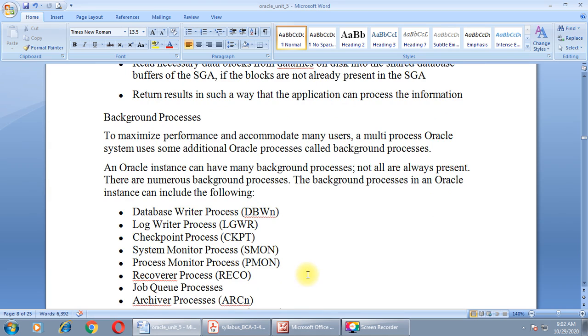Background processes. To maximize the performance and accommodate many users, a multi-process Oracle system uses some additional Oracle processes called background processes. This is the other type, background processes, which run in the background and of which the user is not aware. The main purpose of this process is to maximize the performance and to accommodate more and more users in a multiple user environment. This process runs in the background of Oracle.